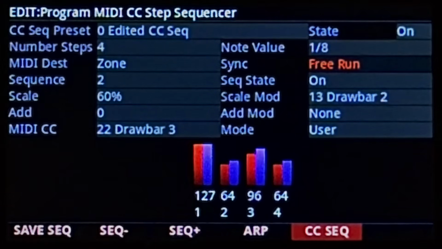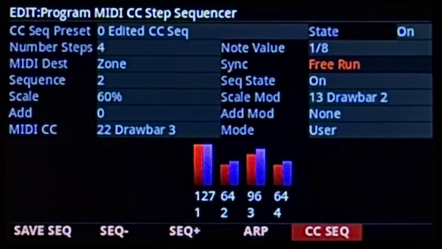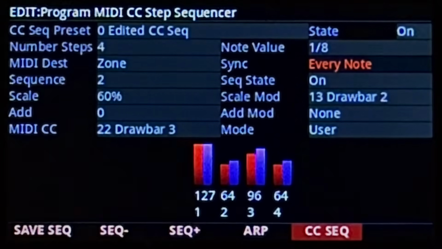So with these sync options, we can decide how the sequence starts and how it resets to the beginning of the pattern. So with this default free run option, the sequencer resets when it reaches the end of the pattern. With the every note option, the pattern resets at the end of the sequence, but also when a new note is played. With the all keys up option, the pattern resets at the end of the sequence, or it can also restart when all the keys have been released.